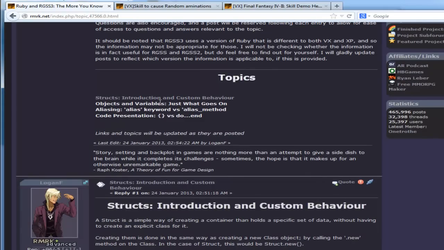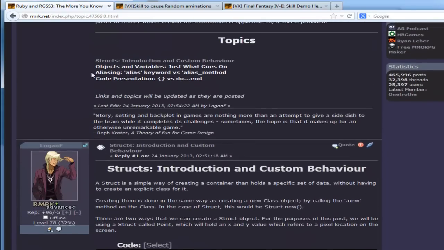So he's going to do structs first, and he's going to do objects and variables, just what goes on, and then alias, keyword versus alias method. Now I think he's doing that because he wants to show me and some other people the difference between alias method and alias, which he pointed out in my alias video. Okay, so yep, co-representation versus yeah, that's another thing he's going to show.